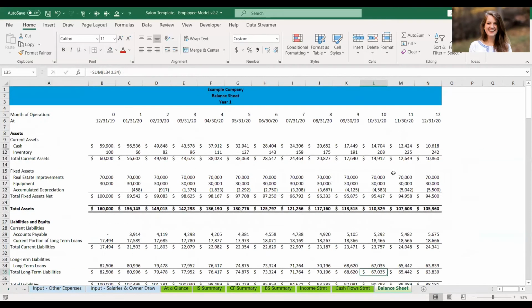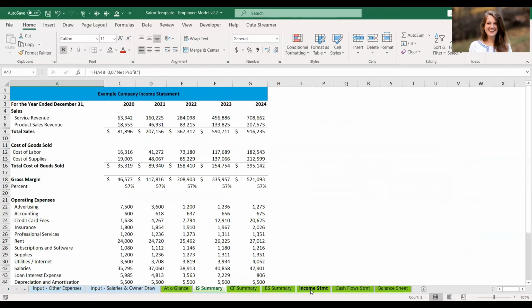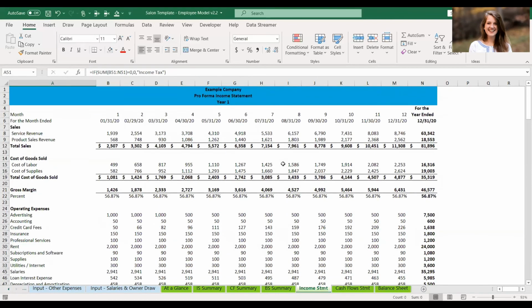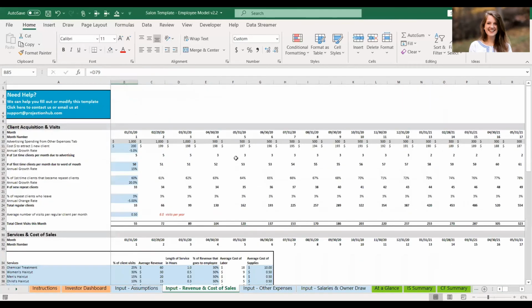If you're looking to get a loan from a bank, oftentimes I recommend providing the income statement summary, the first year of the income statement. And then I also recommend you provide the input revenue and cost of sales tab. This is your revenue model to show how you're going to get those numbers, especially the revenue numbers.